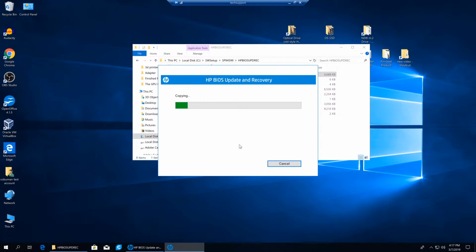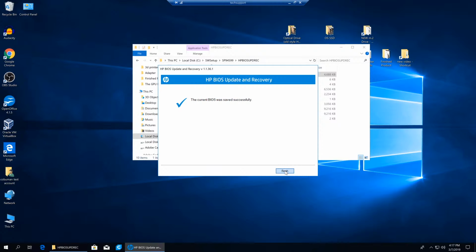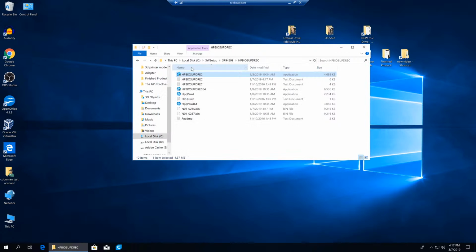This is a really good thing to do first, just to make sure that you do have a copy of the BIOS in case you have to revert back to the older version, which a lot of times is not even possible, but HP has created this utility that allows you to do so, which is not the case with most BIOS updates on motherboards or some other brands of computers. So now we have: current BIOS was saved successfully. We're going to finish that.